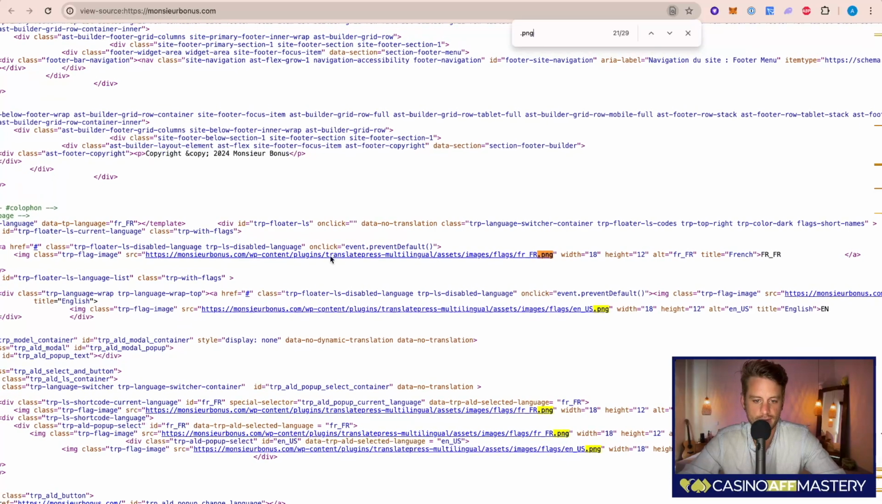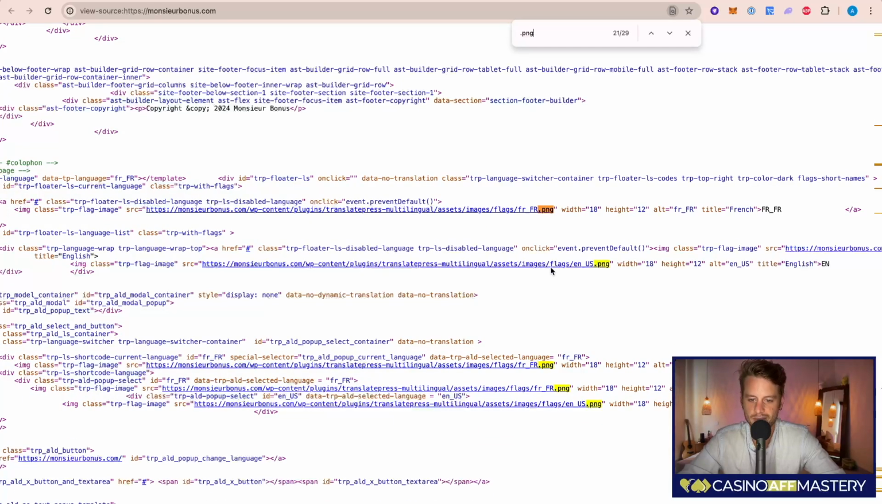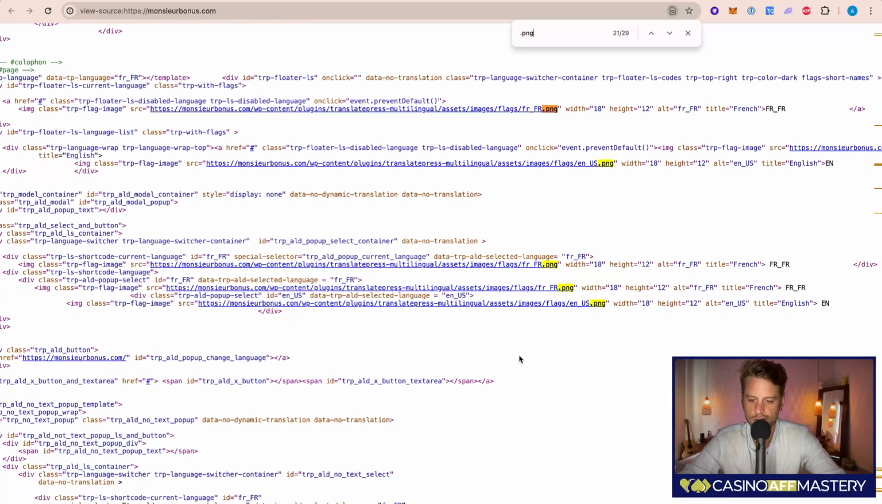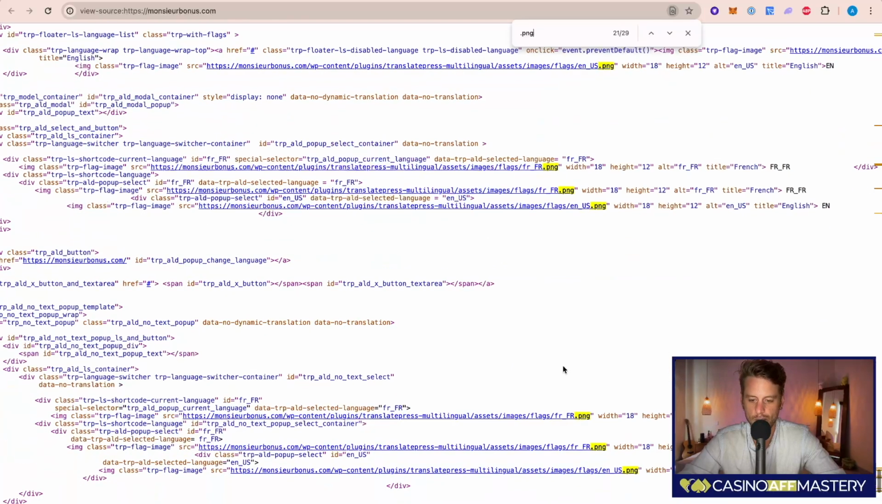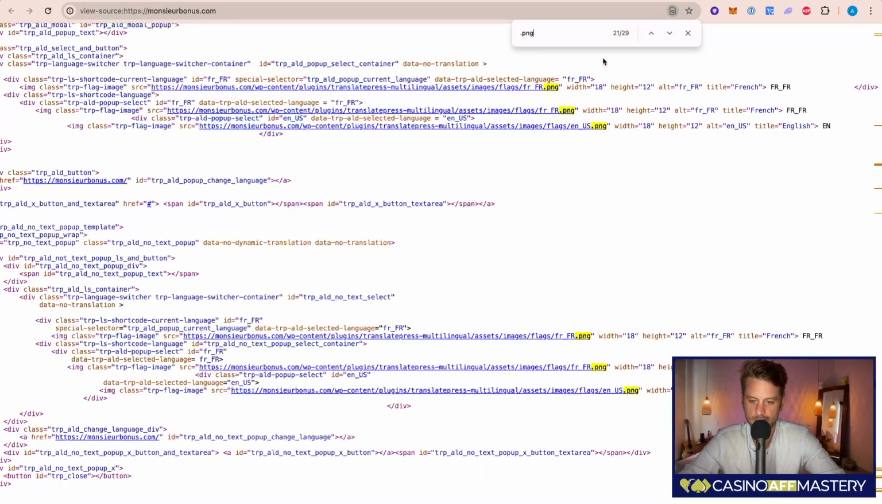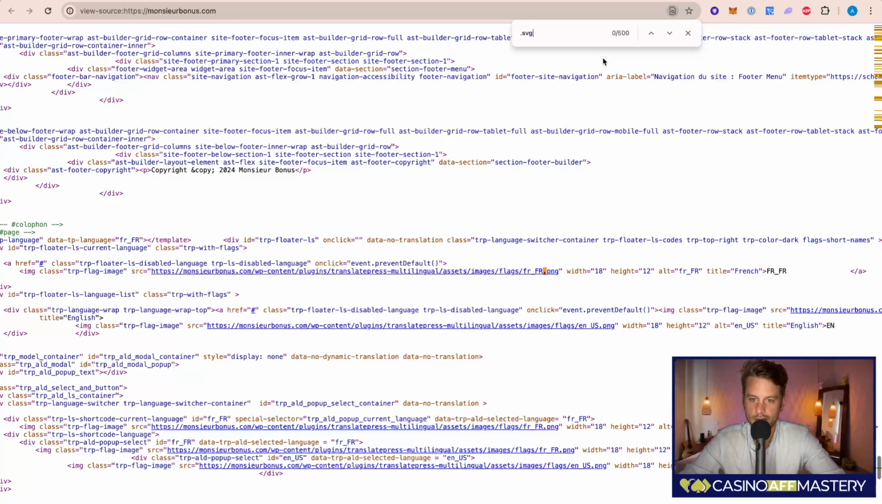What is this? This is the TranslatePress plugin. So you see the French logo is here. What's this? This is also the US logo. French logo. So this plugin makes everything way more heavy, and it's very unnecessary. This plugin. Let's see if we have any CSS.